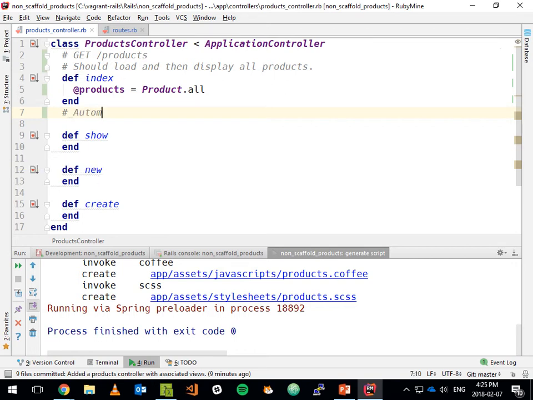So automatically load up the app views products index.html.erb. So it goes to the views folder, to a subfolder named after the controller, and then to a view named after the action.